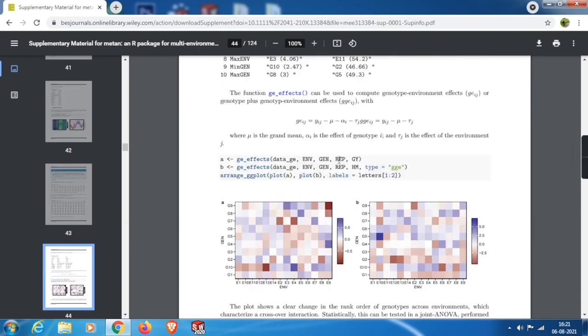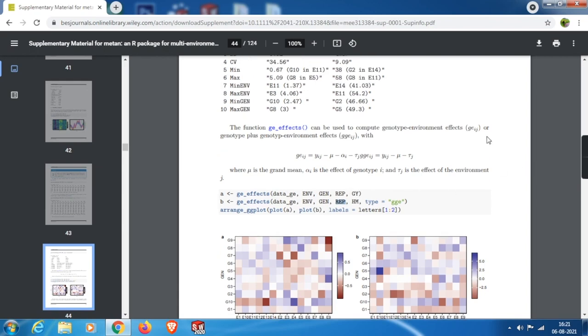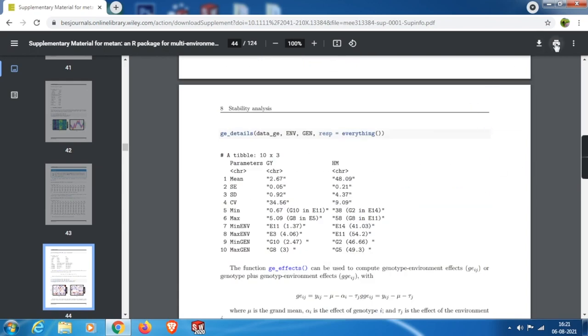Here the only change which I see is that there is no need to mention the replications in some of the functions like this gefx. That is the only disadvantage with this manual, but I will address these issues in the analysis part. So let's get into the next research paper we need to look at.